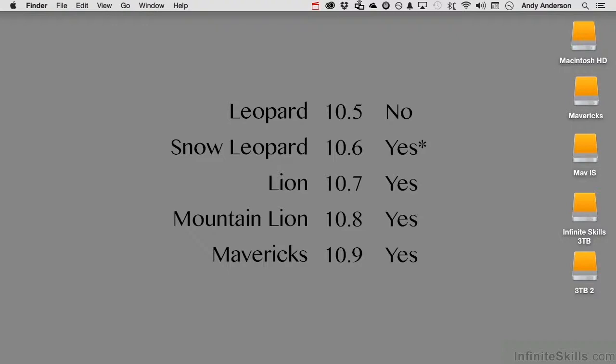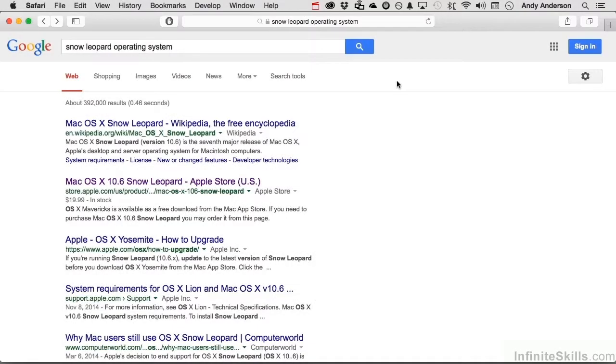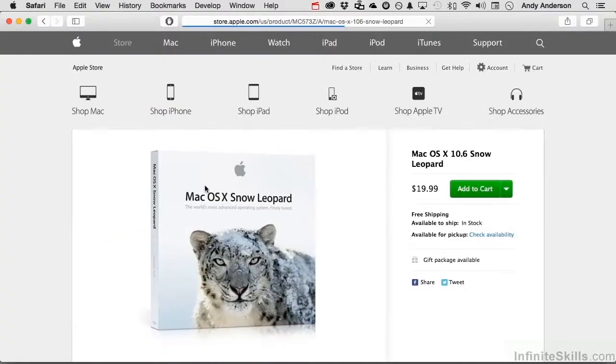So let me give you a way maybe to get that if you still are on Leopard or earlier. In order to get to Yosemite from Leopard, I need Snow Leopard. So where do you get it? Well, it's on the Apple Store. But if you're not sure where, you can go into Safari, like I've just done, and type in Snow Leopard operating system. And here it is right here, $19.99 in the US, with a nice cute image of a leopard with snow on it. You are going to need this. So let's say you get it.